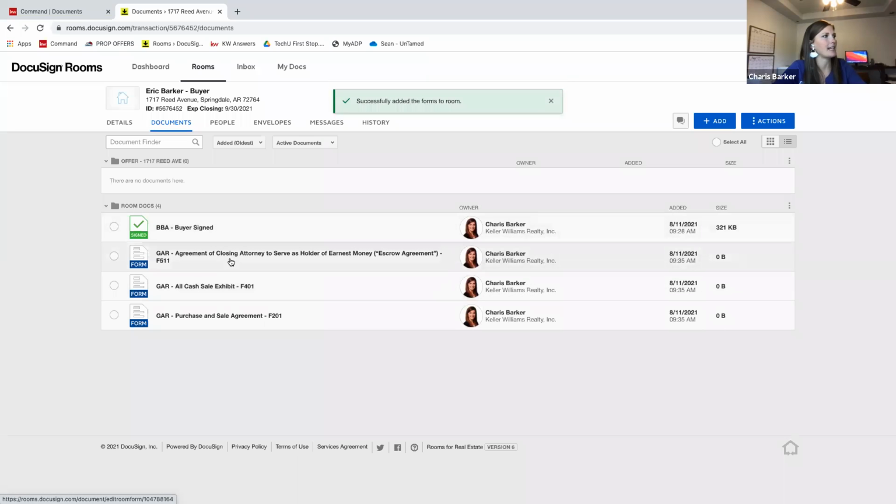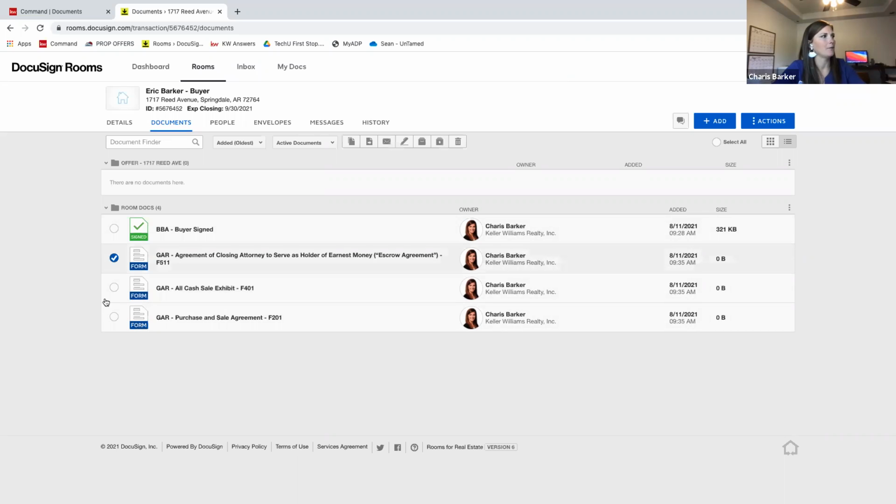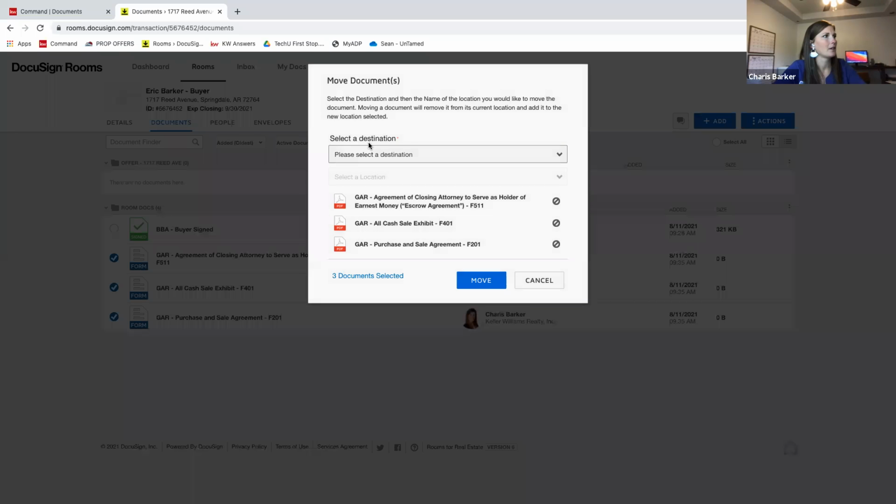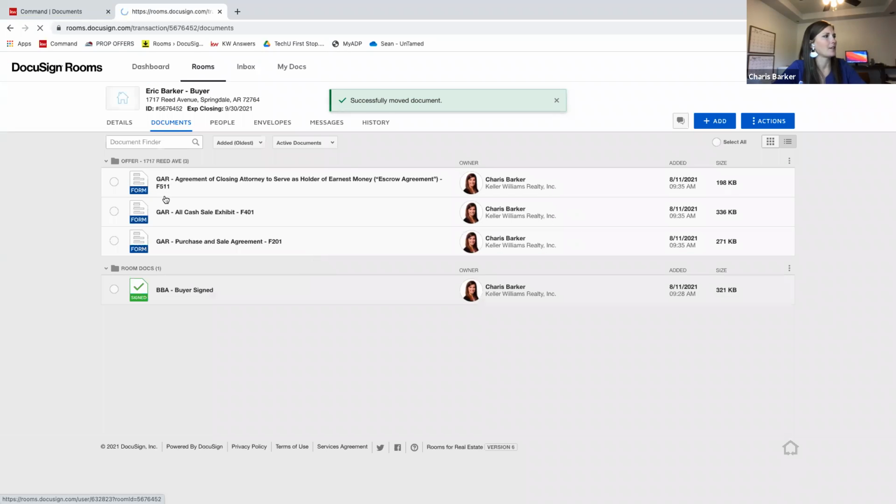Okay, so here you can see I have the earnest money being held by the attorney, the all cash exhibit, and the purchase and sale agreement. Well, they're in the room documents, and I want them to be in the offer folder. So I'm just going to move them to a folder in the current room. Which one? I want it to be in the offer. Let me hit move. Okay, so now I can keep these separate.